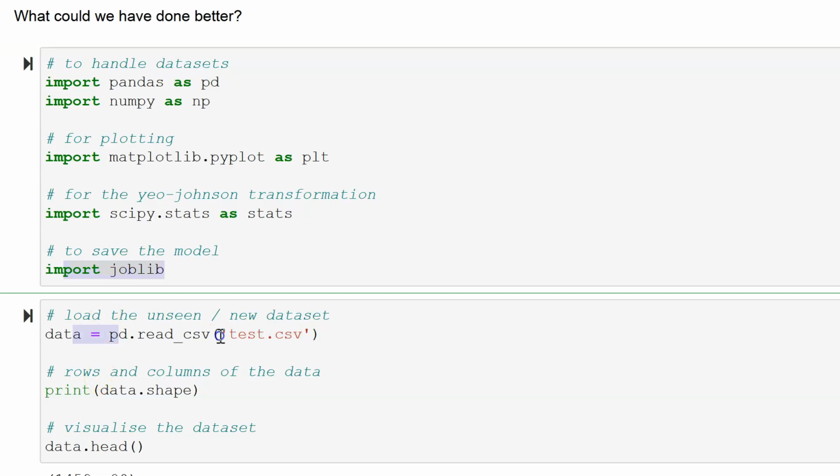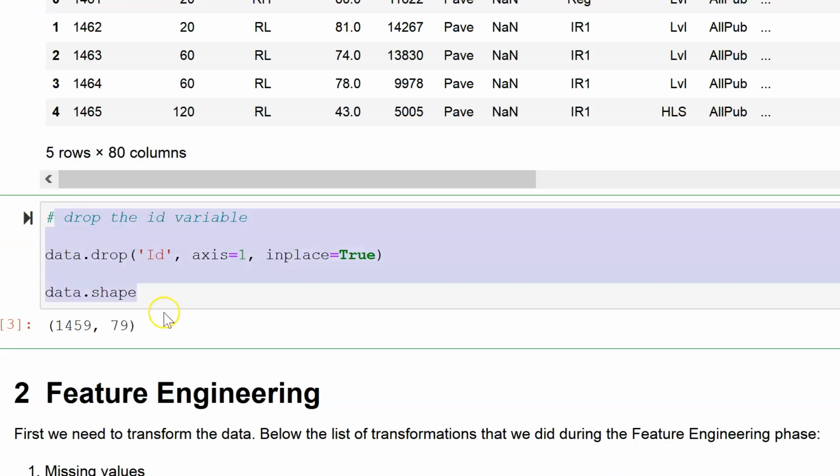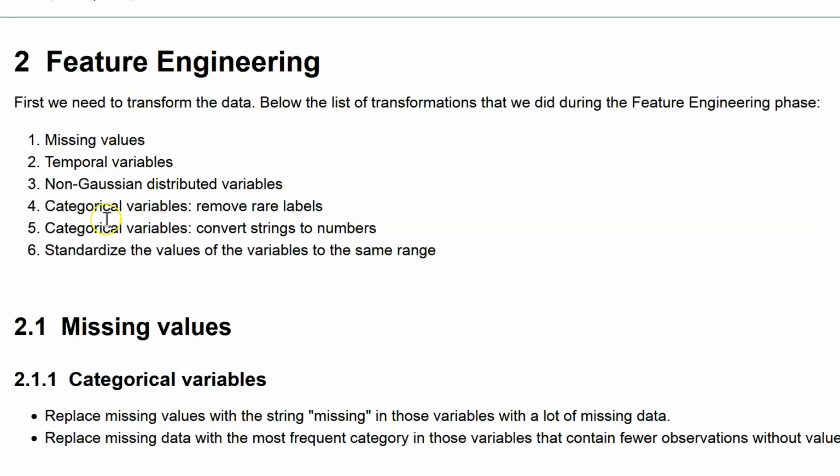The new data is stored in the test CSV file from Kaggle. This is the test set that does not contain the target. If you don't have this dataset yet, please refer to the lecture on downloading datasets in section 1. We're going to drop the ID variable because this just refers to the house number and is not a predictive variable. We need to repeat the engineering steps.